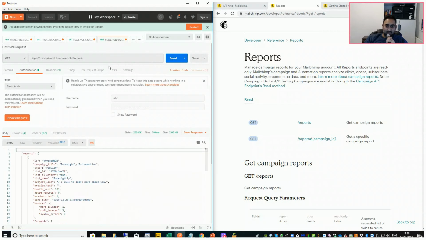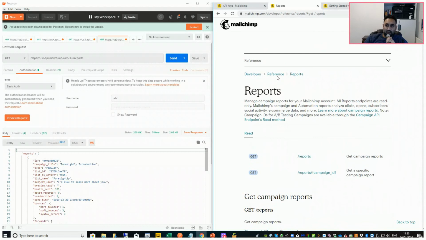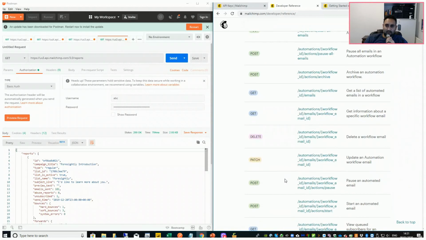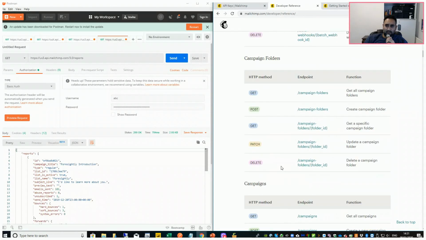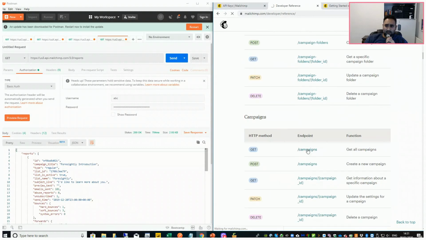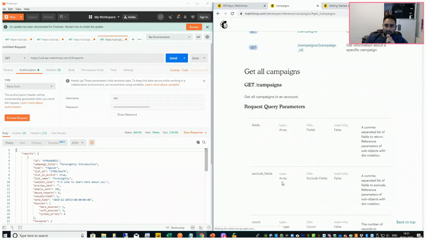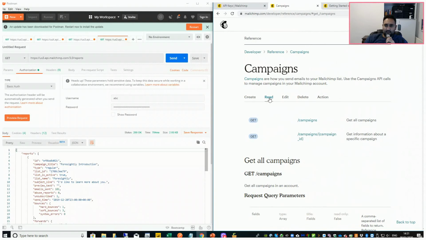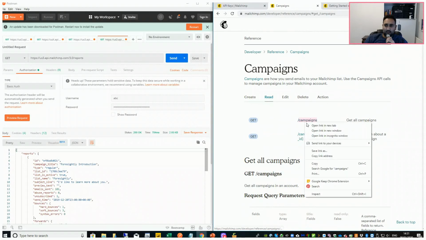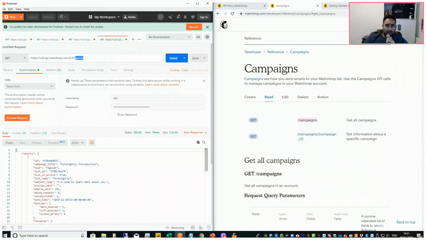But just for completeness, let's find a campaign ID. Let's pass the campaign ID into here, and let's get more specific reports. So I'm going to go back into references. I'm going to find campaigns, and I want to read campaigns. I want to get all campaigns, so I'm going to copy that, and I'm just going to paste it in there.